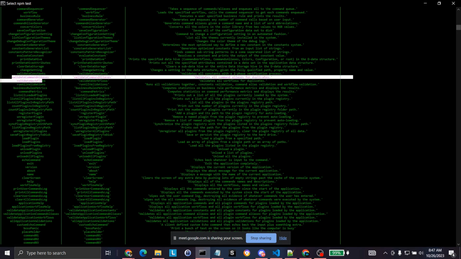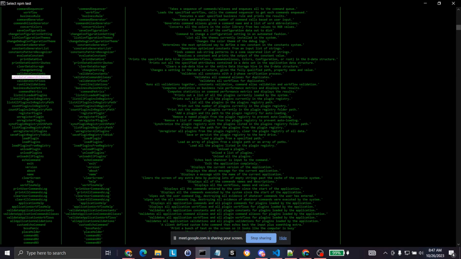But there's also validateCommandAliases. So it's checking all of those command aliases to make sure that there's no duplicates. It validates the workflows to make sure that there's no duplicate workflow definitions across the application, the framework, the plugins, whatever's loaded, it'll check it.